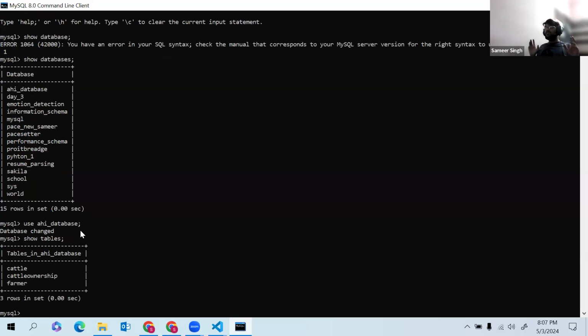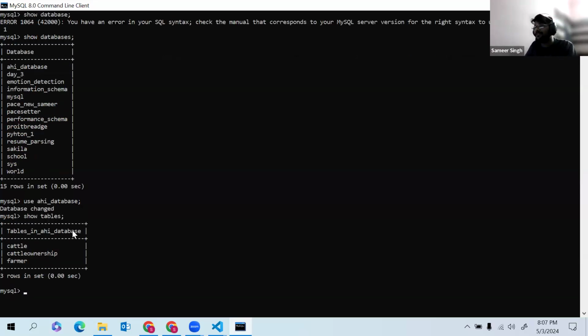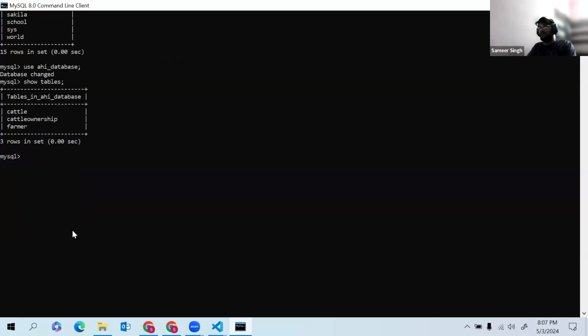So basically we have three tables here, guys. The first table is cattle, then cattle ownership, and the farmer. So let's quickly see what these tables are. If I say select star from cattle.